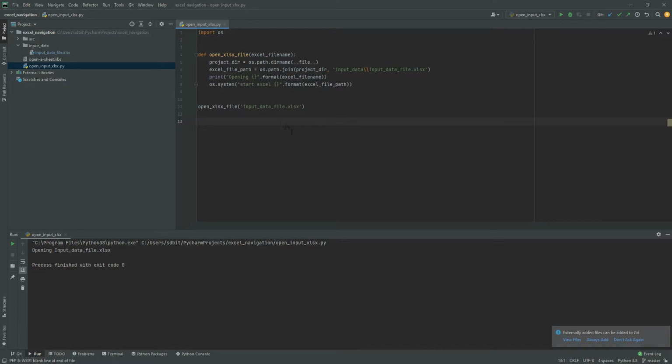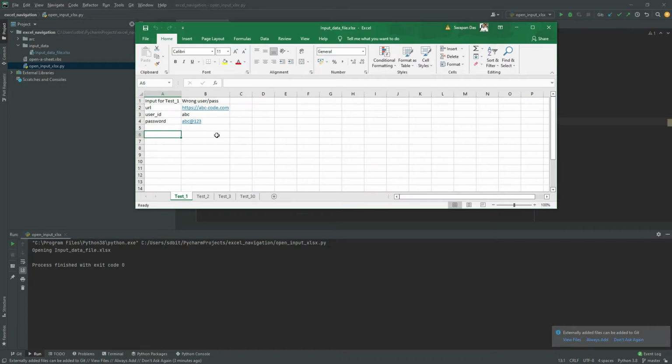I think so far so good. There is no problem in understanding this code. But the problem appears when you want to open a particular worksheet of that XLSX file. For example, if there are 300 or 400 test cases in your test suite or automation test framework, and on average there is one worksheet for 10 test cases, then there will be 30 worksheets in that XLSX file.